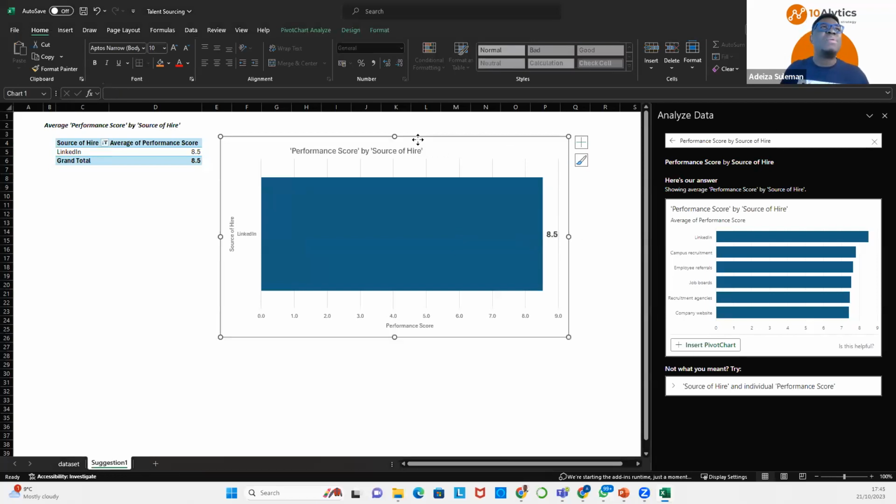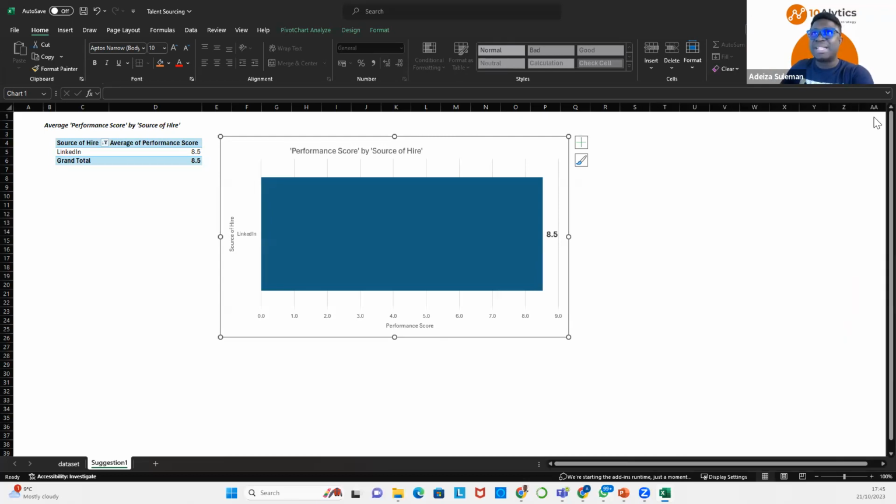Okay. What do I want to see? I want to see the positions gotten from LinkedIn, so I can see the scores for each position, and I want to look at the best position. Data science might be the position that we get the best from LinkedIn, or UX designer might be the position. I want to see the position. Okay. So I'm going to close my analyze data at the right-hand side.